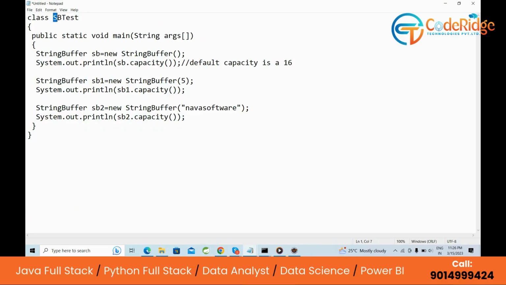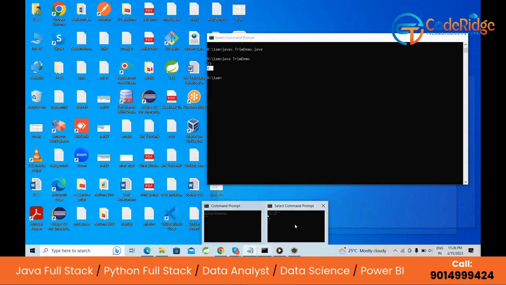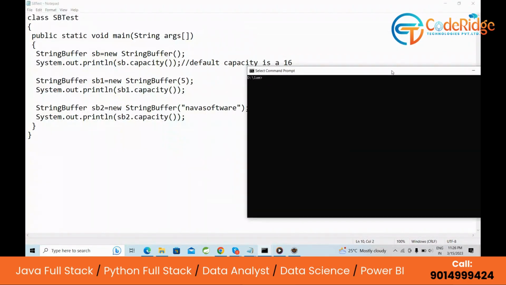Okay. Now see guys, please observe SBTest now. Save this one as SBTest.java. Now open your command prompt. Now you can compile this program.